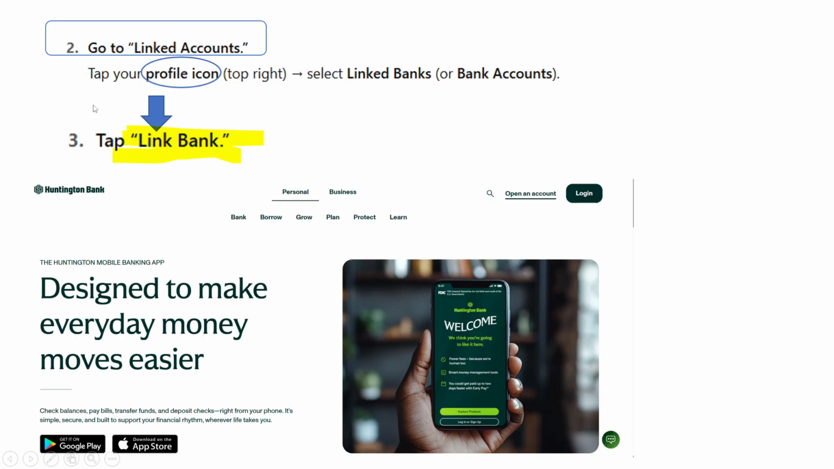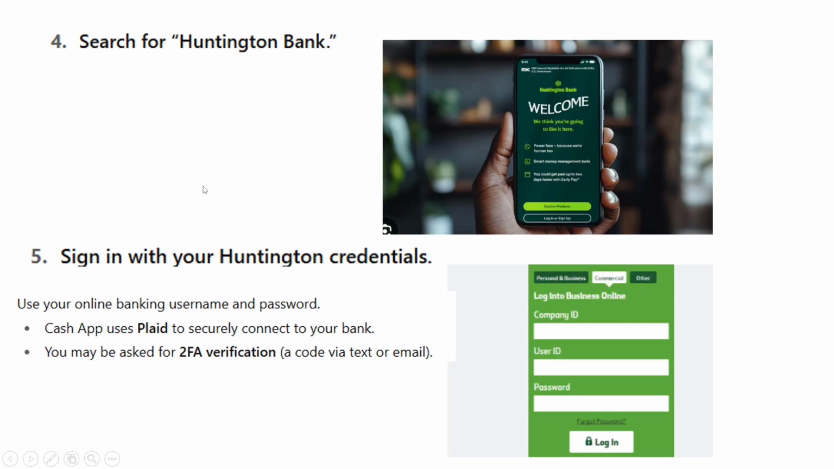Next, tap Link Bank. You'll see a search bar and a list of popular institutions. Type Huntington Bank into the search field and select it from the results. Cash App uses a secure connector, often powered by Plaid, to link your bank. This keeps your credentials encrypted and allows Cash App to verify your account safely.